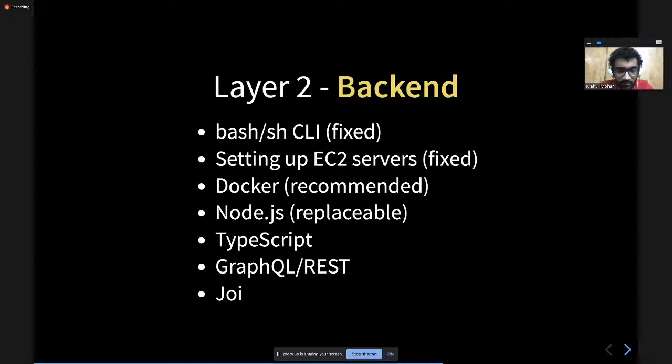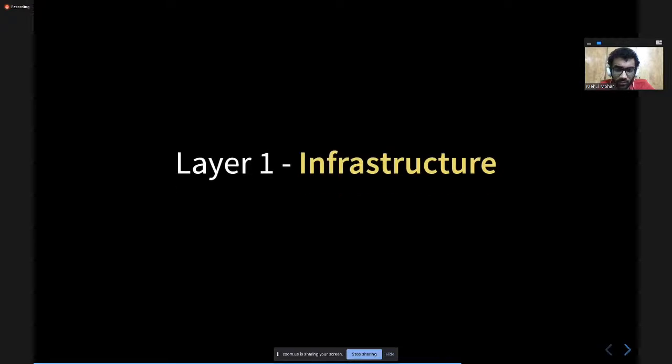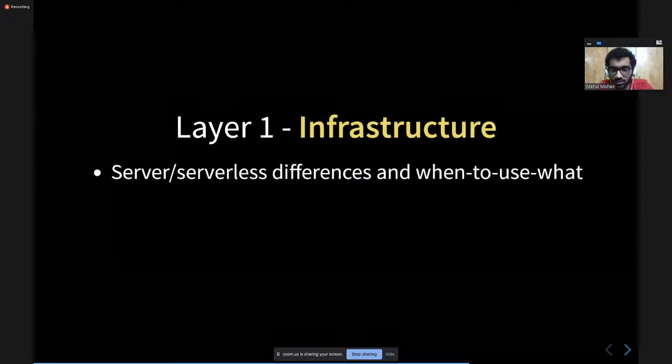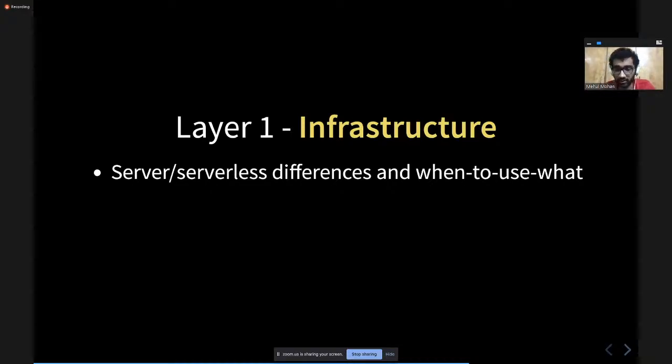So again, just coming back at the end to the infrastructure layer, servers and serverless differences, and when to use what is super important, super critical. Sometimes it can save you a lot of trouble and a lot of time. But honestly, if you're starting off as somebody who's new, always try to go with servers, right? Serverless is also server, but just not visible to you.